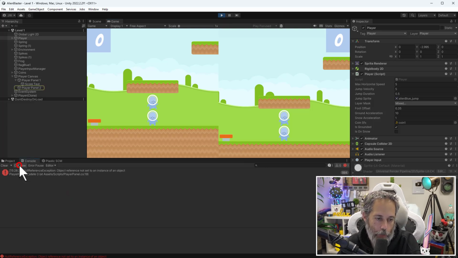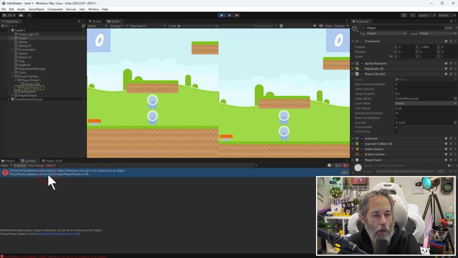I'm going to hit collapse, and you see that they're all the same error message, meaning that it's the same thing happening every single frame, happened 994 times. Let's go double click on it. We can see it's in PlayerPanel.cs on line 19, an object is not set to an instance of an object. So we're trying to use something that doesn't exist. So we'll double click on it.